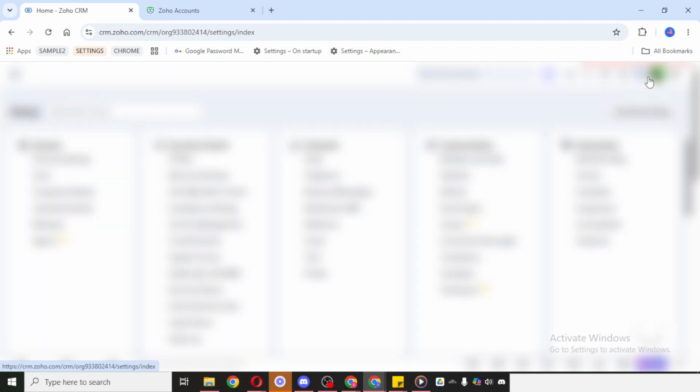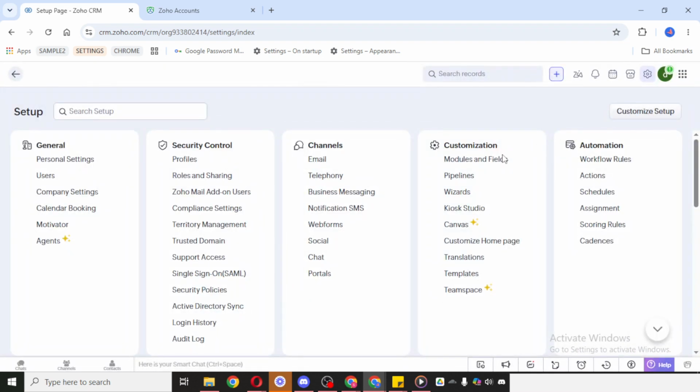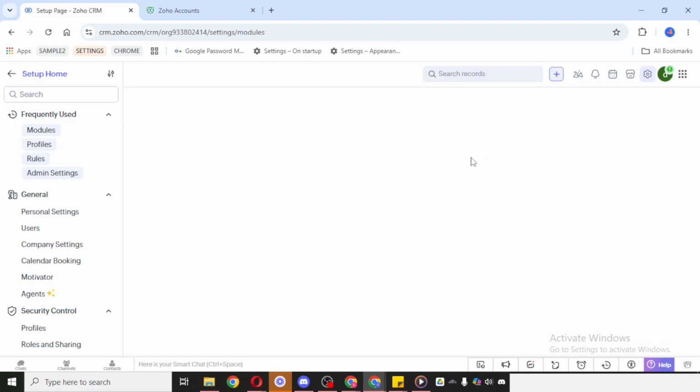Since stages are usually connected to your sales pipeline, the next thing you'll do is click on Deals. After opening the Deals module settings, select the layout you want to edit. This is important because if your CRM has multiple layouts, each one can have its own stage setup. Be sure to choose the correct layout before making any changes so your edits apply in the right place.